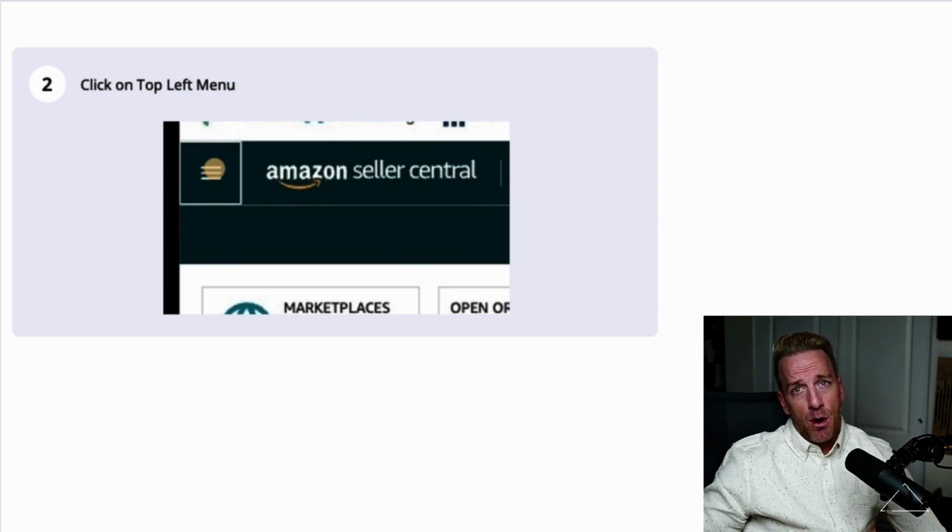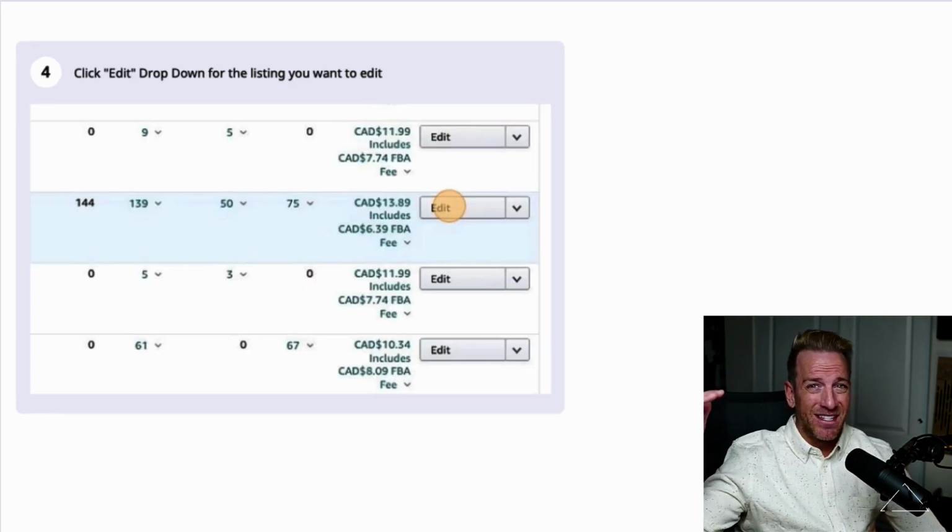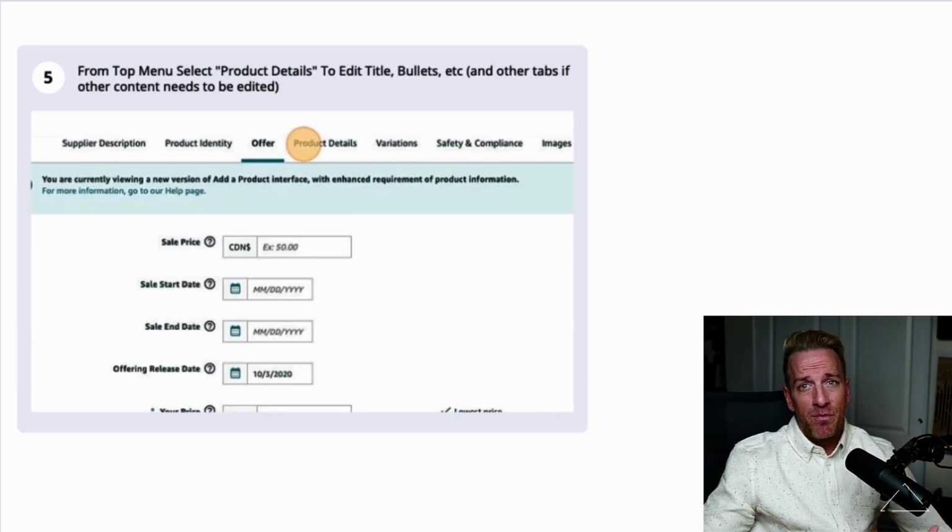So the first step on doing the edit just within Seller Central is to click on that top left menu, again from your Canadian Seller Central account, go to Inventory, Manage FBA Inventory, and then it's going to have a list of all the products that you have set up for FBA in Canada. Select the one that you actually want to edit, and then just click that edit button, and then it's going to pull up this menu, which you've probably seen before for other listings.